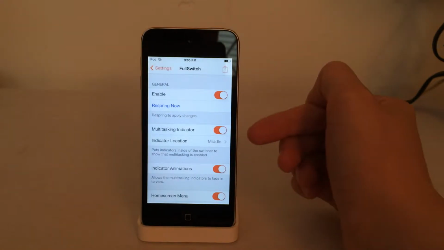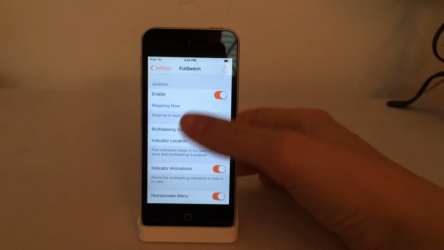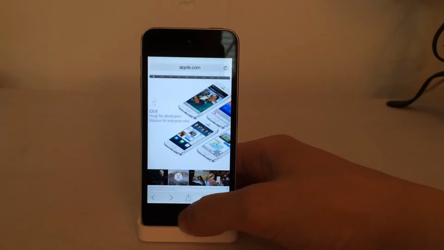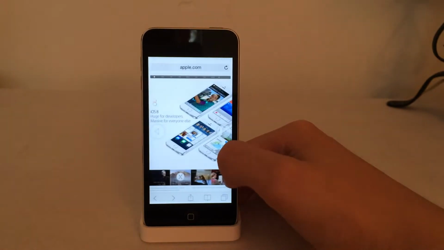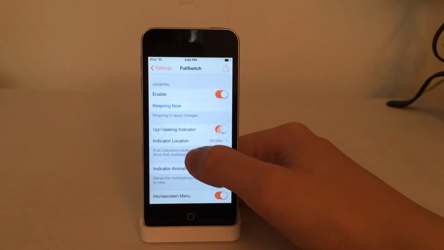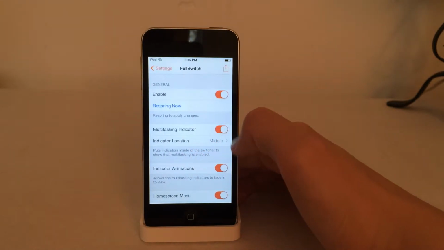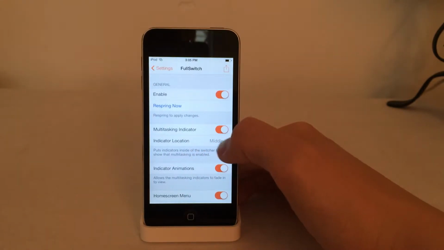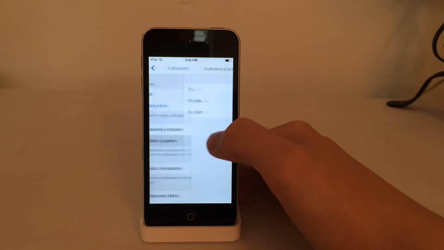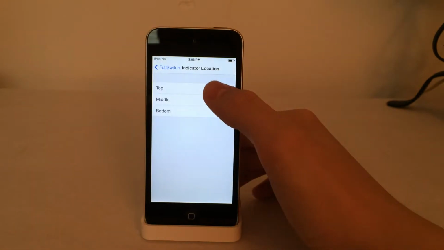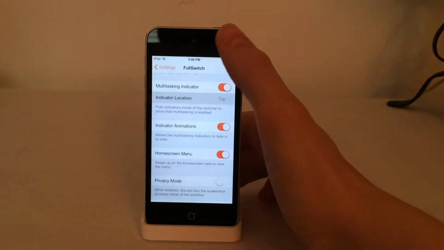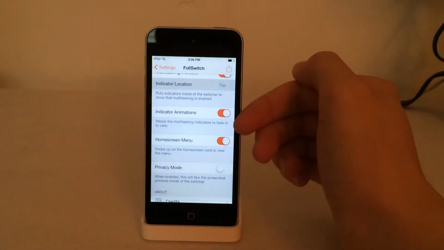And beneath that you have the multitasking indicator, and that's when you're in multitasking mode. So when you double tap the home button, it's basically just these two arrows on either side that do indicate that you are in multitasking mode. And if you don't want them there, you could disable the multitasking indicator, and you could also reposition the location. So if you go into the indicator location, you could choose between the top, the middle, and the bottom. And I'm going to choose top for right now, then I'm going to go back. And the next option are the indicator animations.